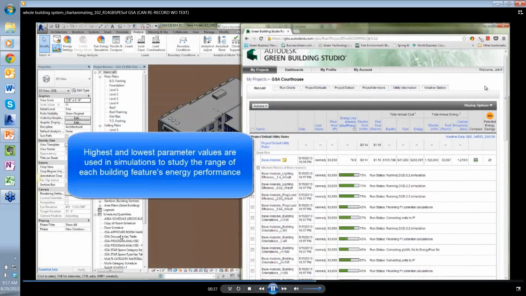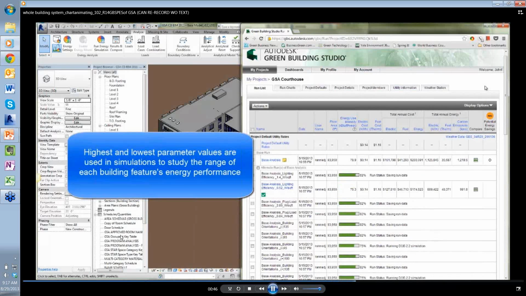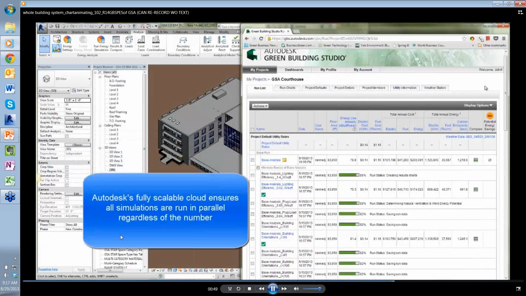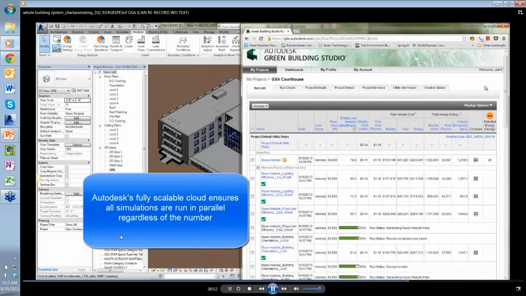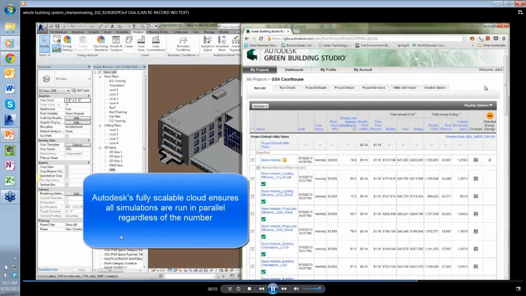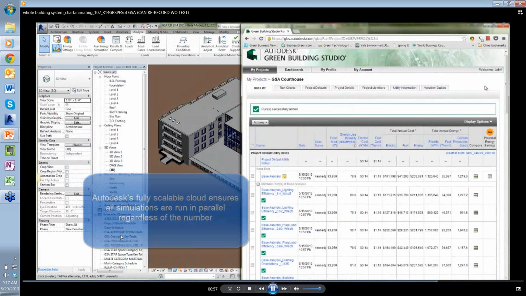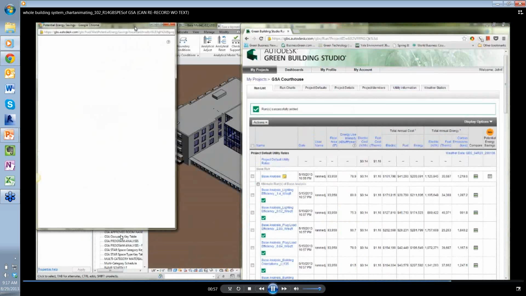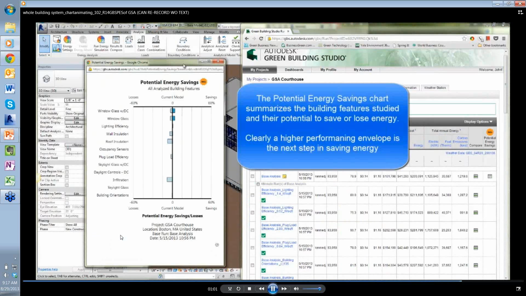And what it's doing is changing a bunch of parameters. Like, what if I use better windows or worse windows, or higher insulation walls or lower insulation walls? What if I change the orientation? And then it's simulating all of those at once in the cloud. And then it passes the results back to Revit, and it creates this potential energy savings chart.